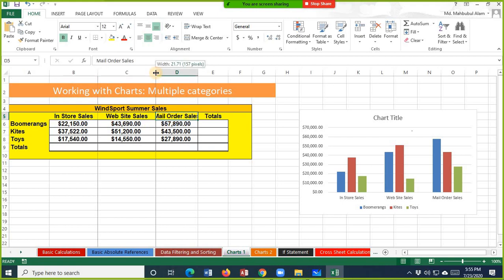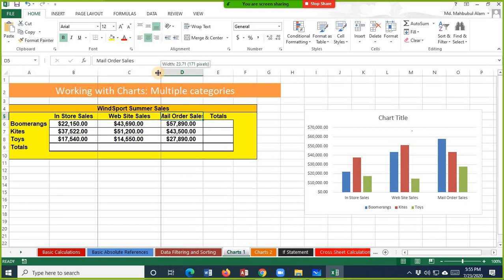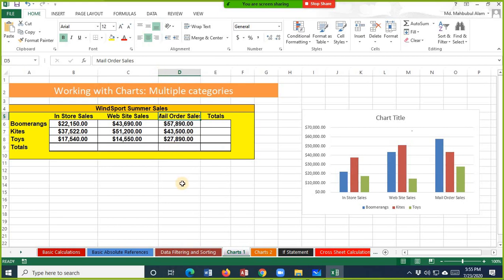So the store actually receives some sales orders through mail. So there are three channels, and there are three products: boomerangs, kites, and toys. Now you can compare the store, in fact. Okay, so I put this one in the charts.